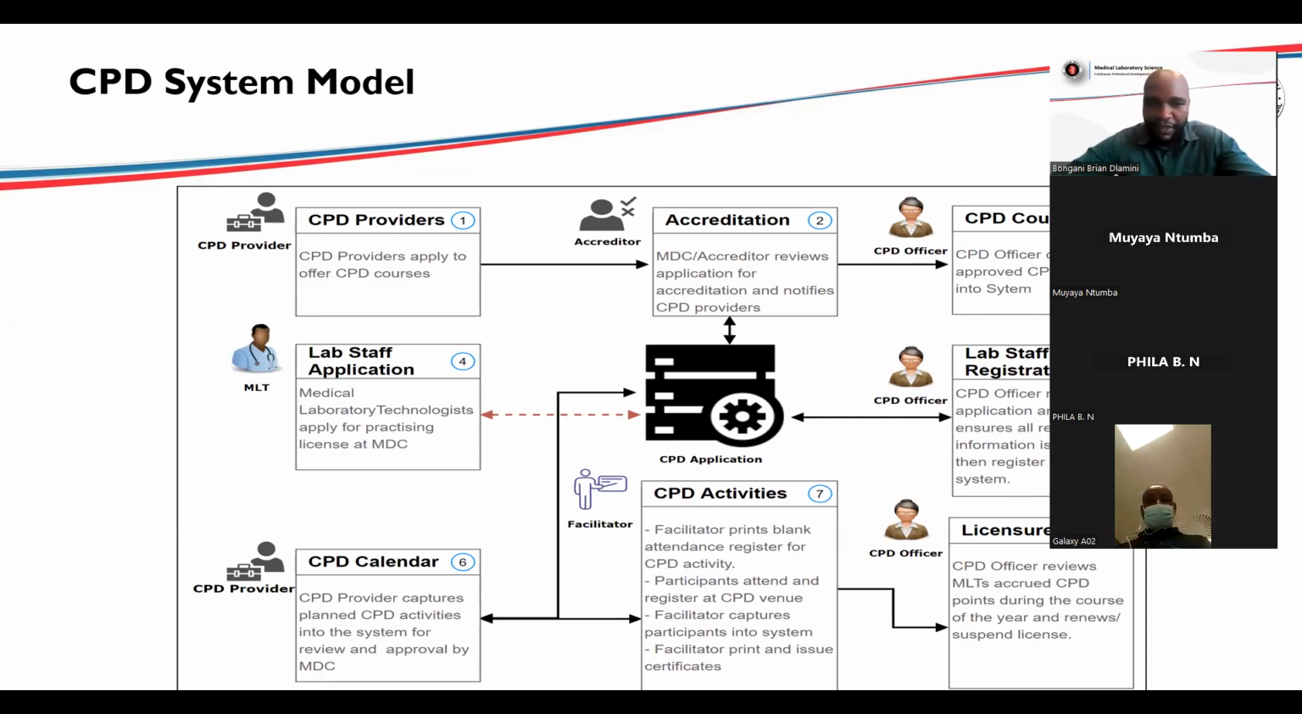these CPD activities available for us, which we get from the CPD calendar shared. That is also shared with all practitioners.